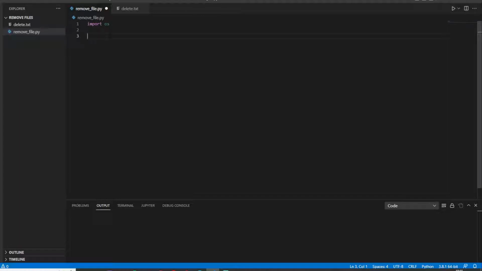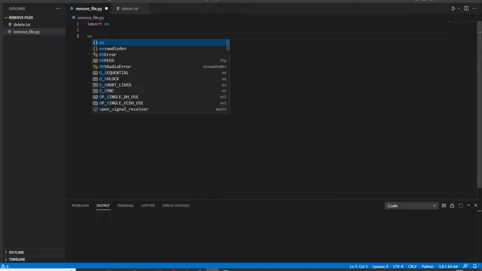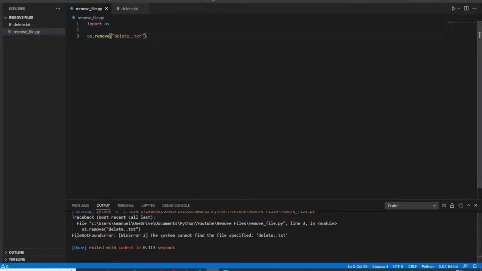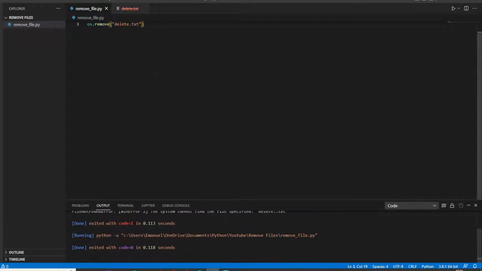So in order for you to remove a file, it's very simple, very straightforward with os. So I'm going to do os.remove, and then it receives a file name. So I'm going to give it our file name, which is delete.txt. I'm going to save it with Ctrl S. I'm going to try it out. Oh, looks like I had one extra dot there. We'll try it again. Awesome. So as you can see, the file has been deleted. This is a very straightforward option to delete a file.